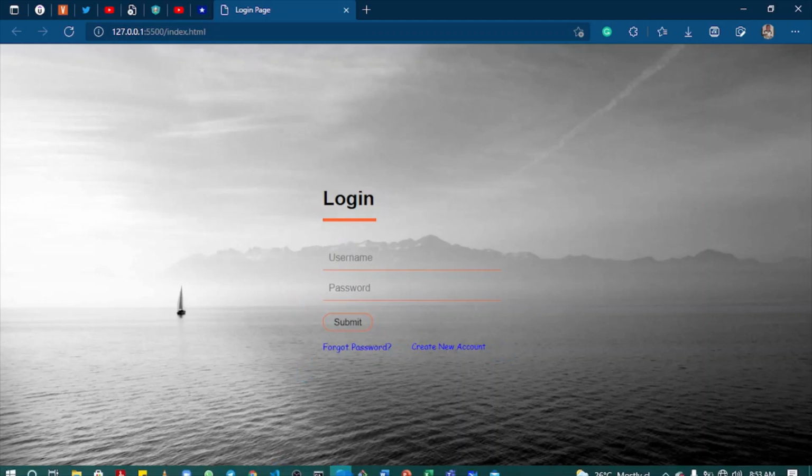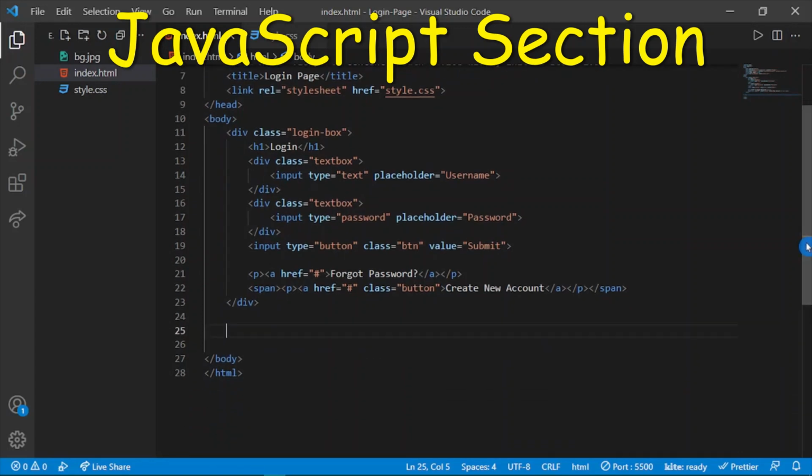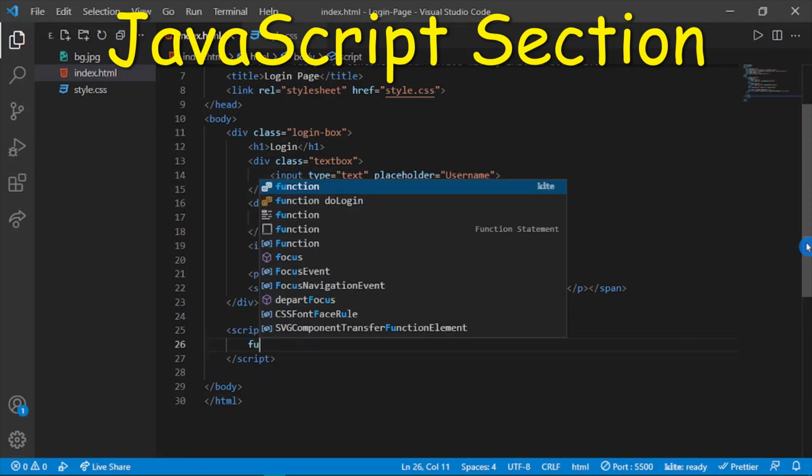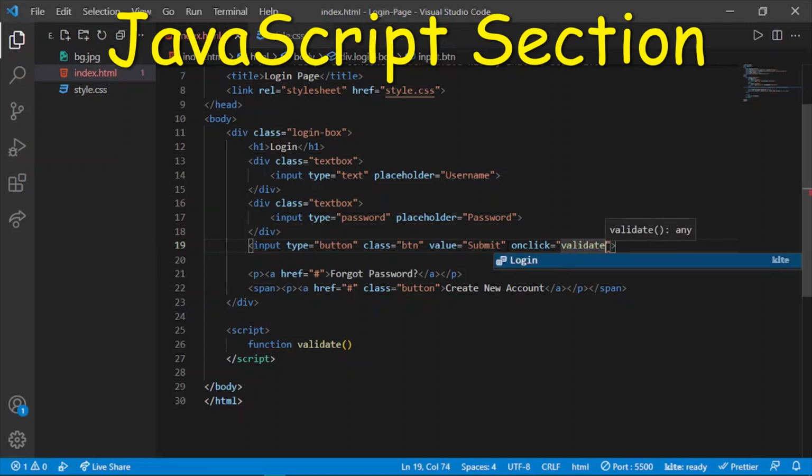Okay, so next, our JavaScript section. With the JavaScript, below the ending body tag, we're going to do script. We're going to do an inline JavaScript. And you can call this function validate, such that when we click on the submit button it's going to alert something to the user. So we can create the function here on the button. So we say onclick validate. That's the name of the function.